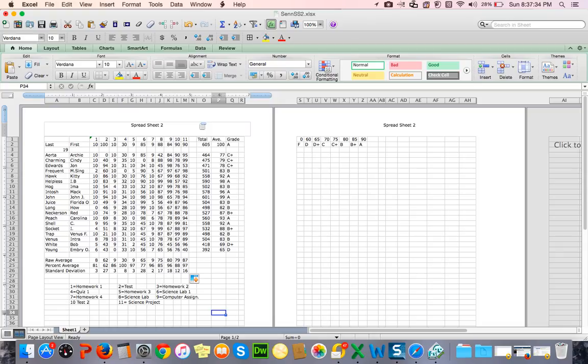But we've done our 8 formulas for this assignment. We've numbered the assignments. We've figured out the student's total, the student's average, the student's grade, letter grade, the student count, the raw average for each assignment, the percent average for each assignment, and the standard deviation.